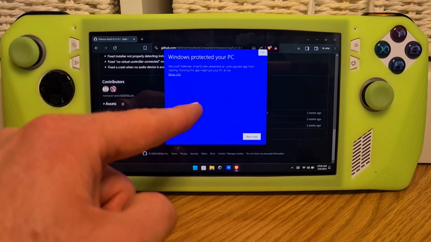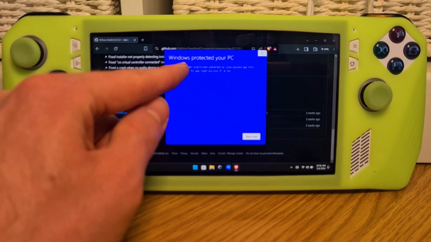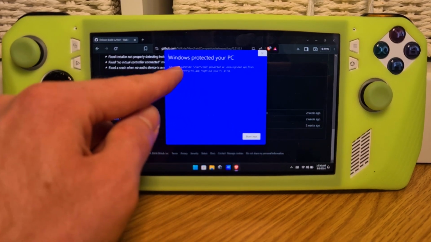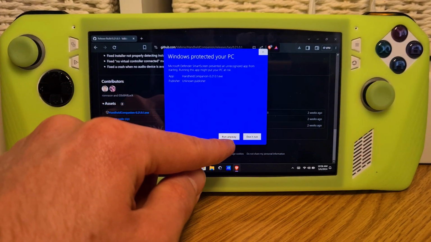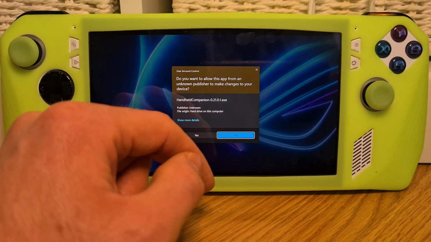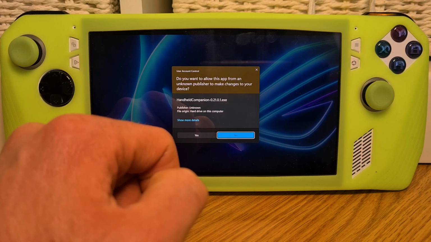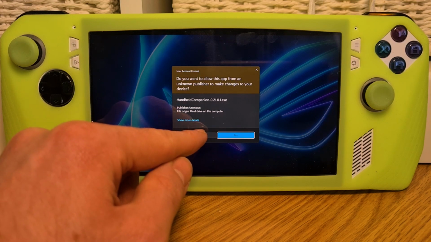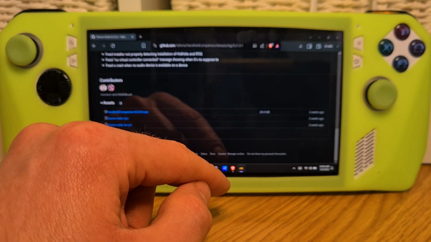If you run into this "Windows protected your PC" message, hit more info and then press run anyway. This will kind of force the install on your Windows device. Okay, give permission to install this application. Hit yes.